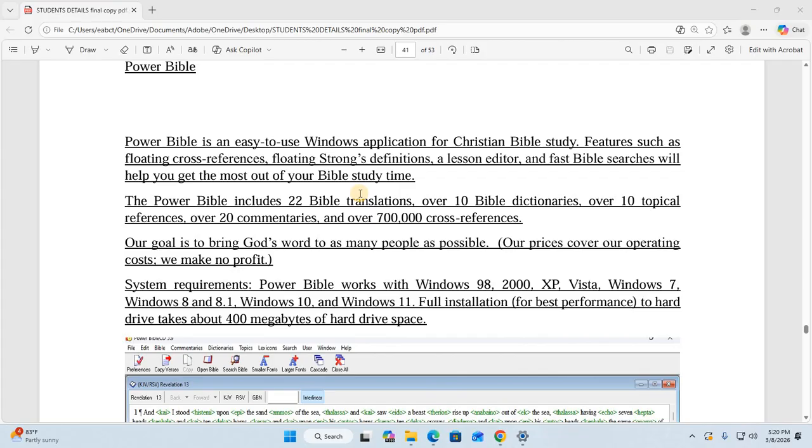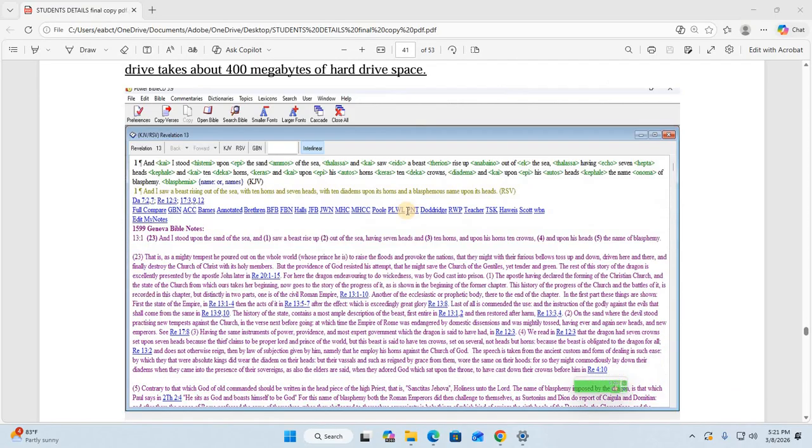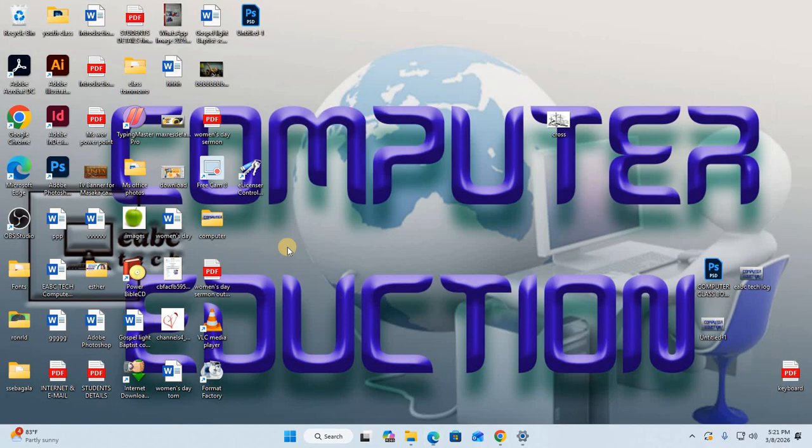So the Power Bible includes 22 Bible translations, over 10 Bible dictionaries, over 10 topical references, 20 commentaries, and over 700,000 cross references. So this is Power Bible. When you open it, this is how it looks. Let's dive into it, no wasting our time.